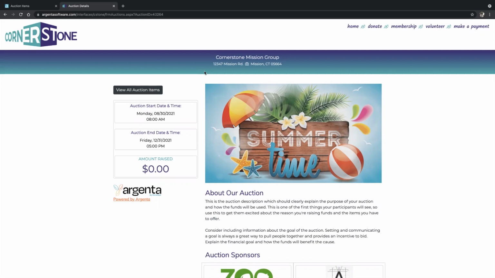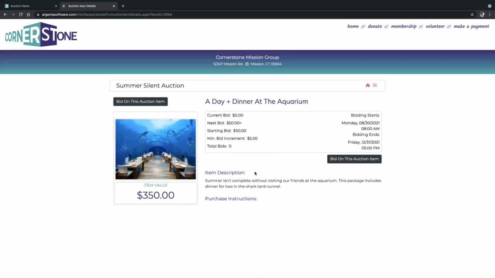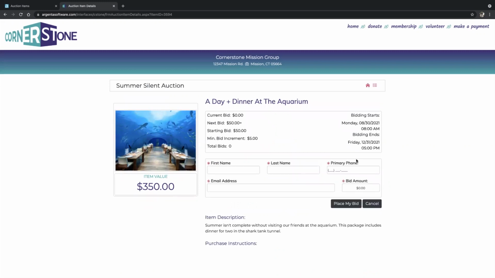Bidding on an item during the auction is very easy. The guest will click the View All Auction Items button, click the item they want to bid on, view the item details, then click the Bid on this auction item button. The bidding window will open. They will be prompted to enter their first name, their last name, their primary phone, and their email address and the amount they would like to bid. They must enter at least the amount of the next bid seen here.